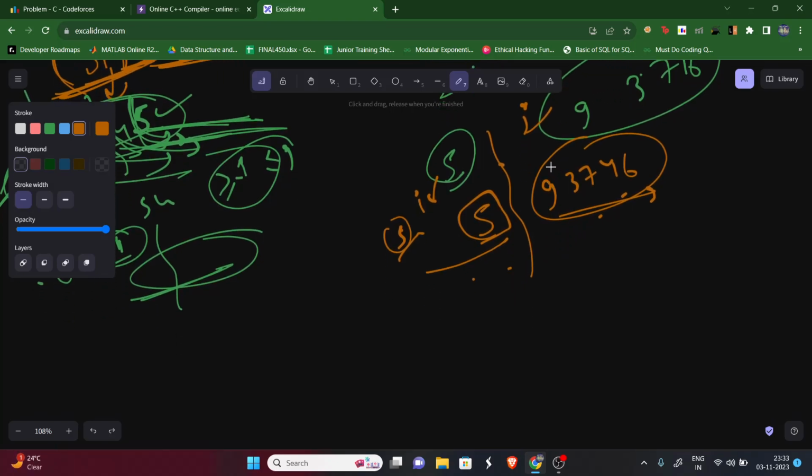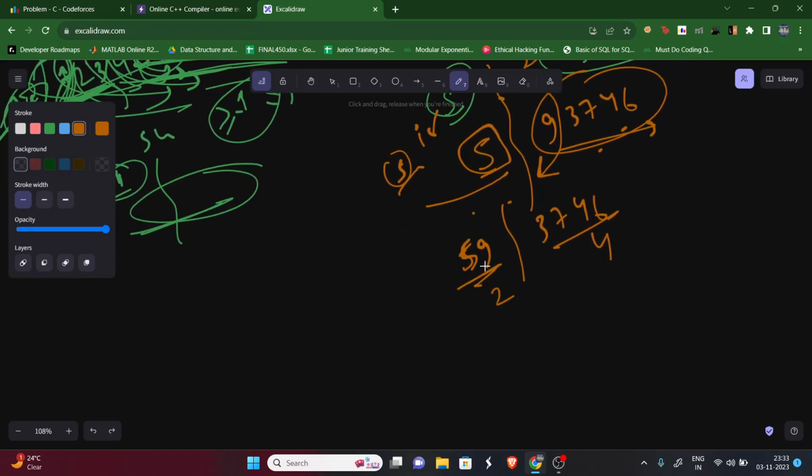But what I will do, I'll just take out one digit from our right side. So our string will become something like this: on the left side we'll have 59, on the right side we'll have 3746. Again the length is 2, here the length is 4, so we don't care, or we can say that this cannot be a lucky ticket. Then next step, we'll have 593 on the left side, 746 on the right side.